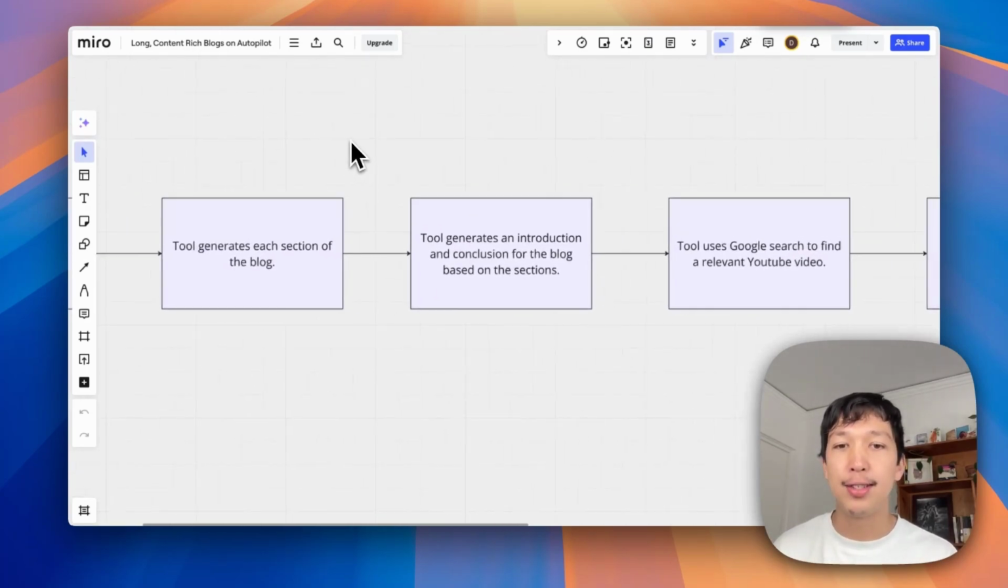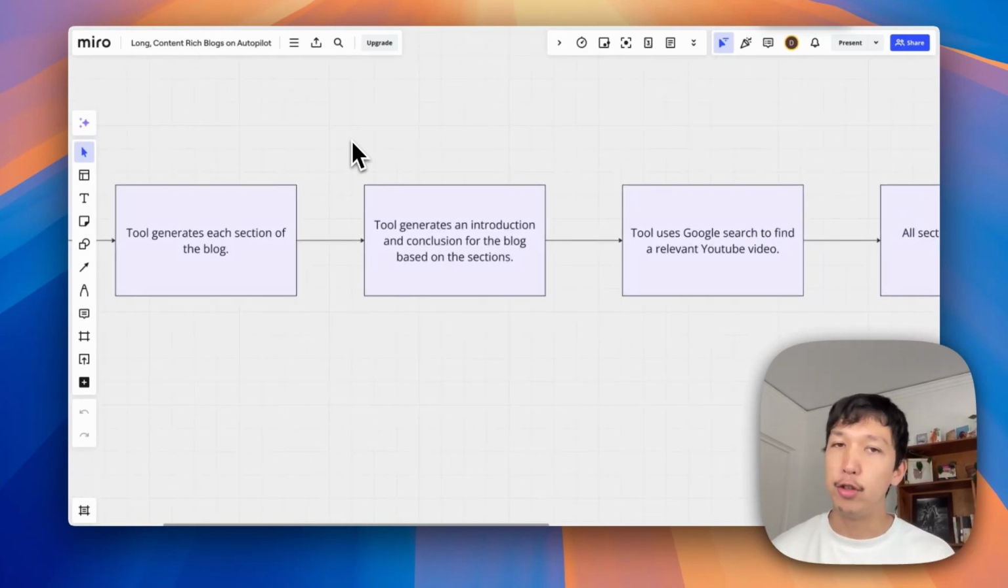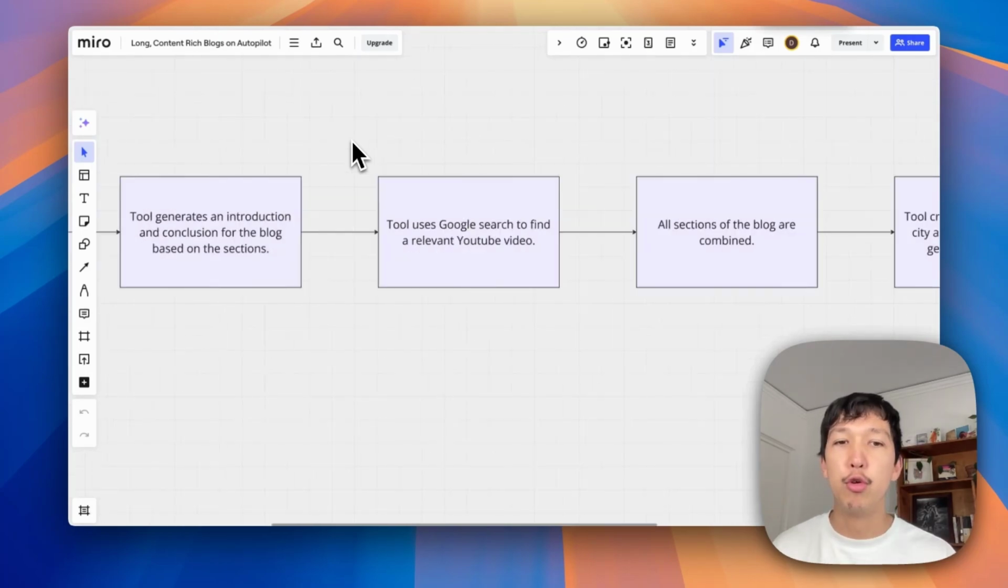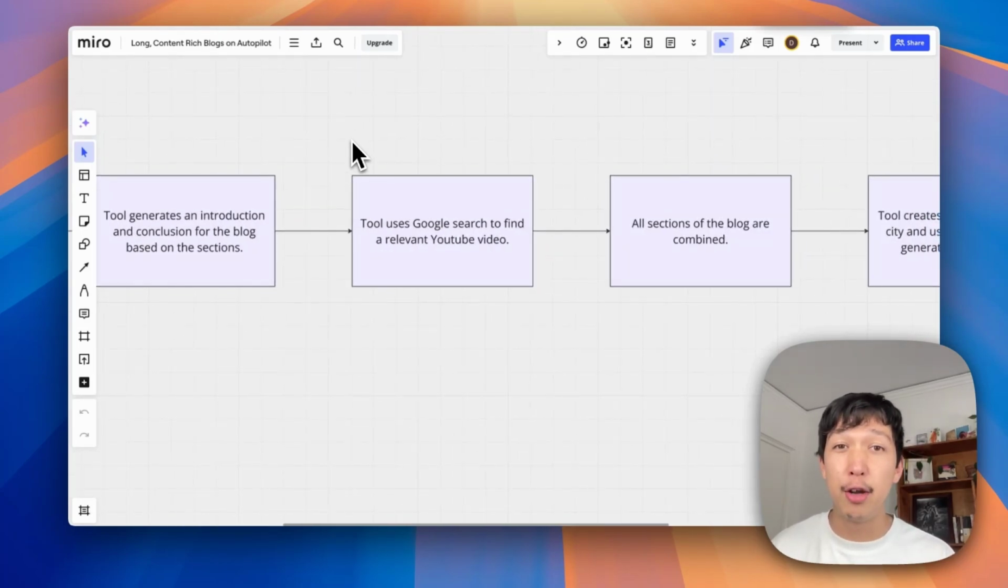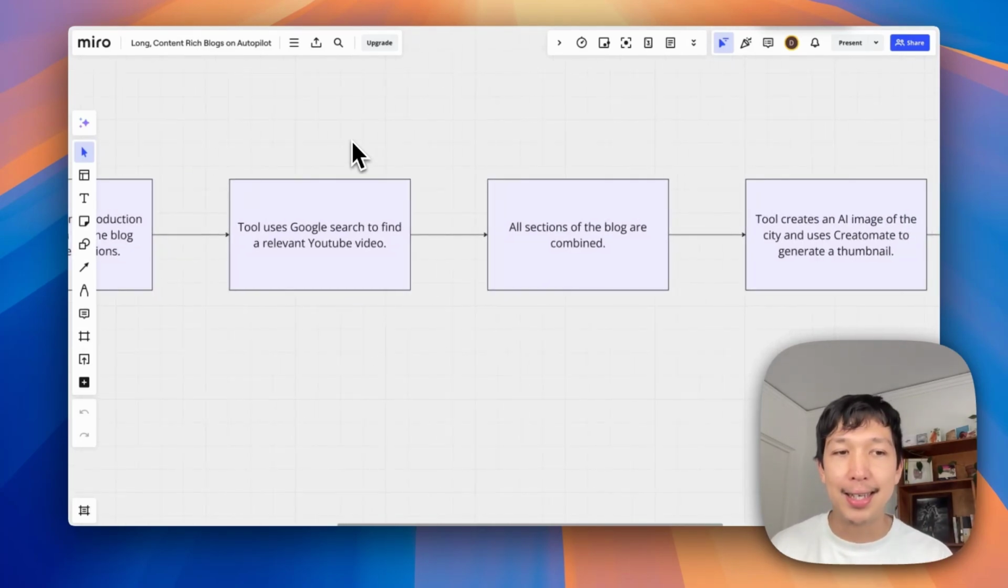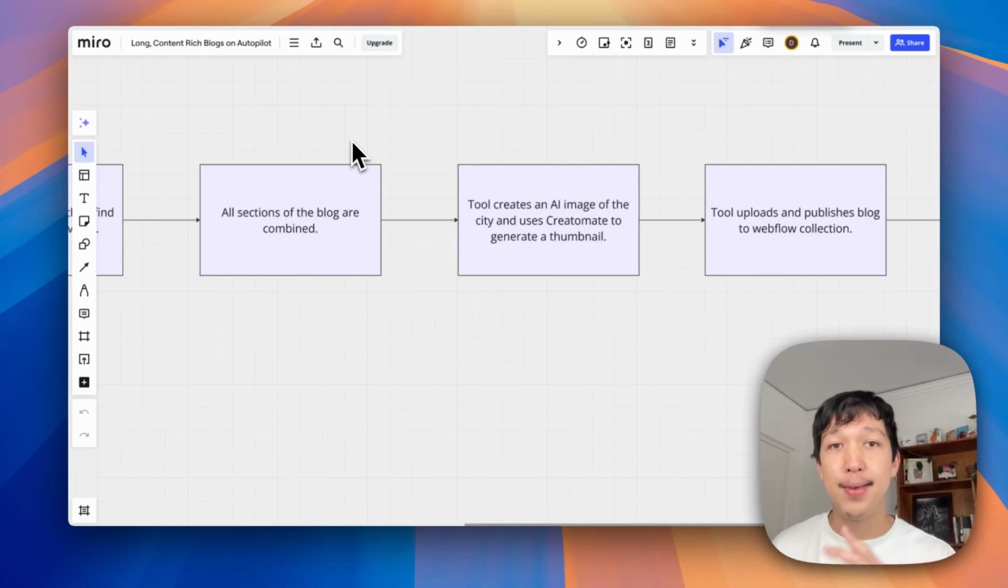It will then take those sections and use it to create an introduction and a conclusion, Google search to find a YouTube video about the city so that we have this sort of rich multimedia post. And then finally, combine everything together. We're going to create an AI image of the city and then use a service we like called Creator-Mate, an API that lets you automatically generate thumbnails.